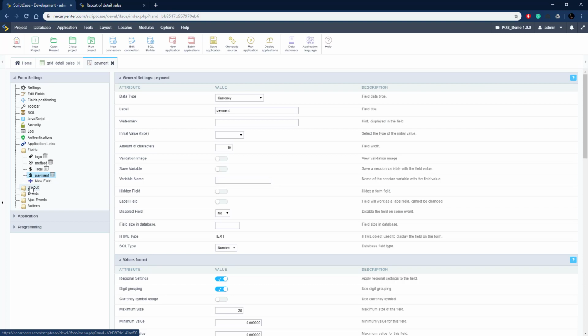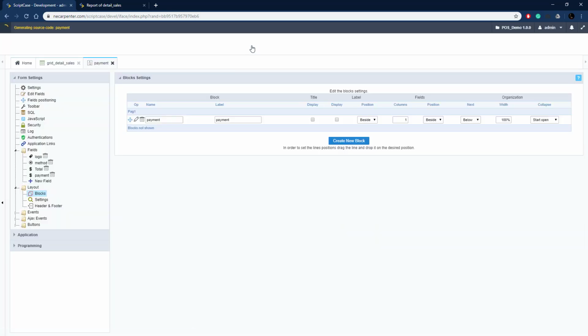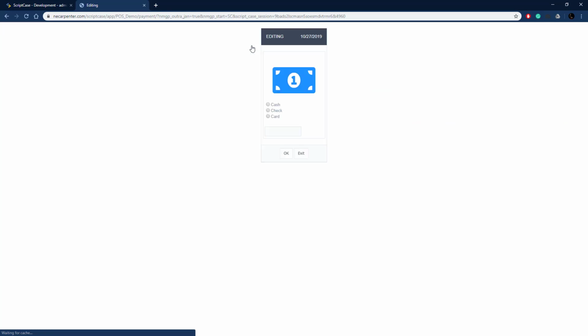Now we also don't want to display any labels next to these. So like we have done on the other applications, let's go to Layout Blocks and uncheck this option to display the labels. So let's run this and see what the UI is looking like here. Okay, so that's looking pretty close to what we want. So now let's go ahead and do some more UI changes.